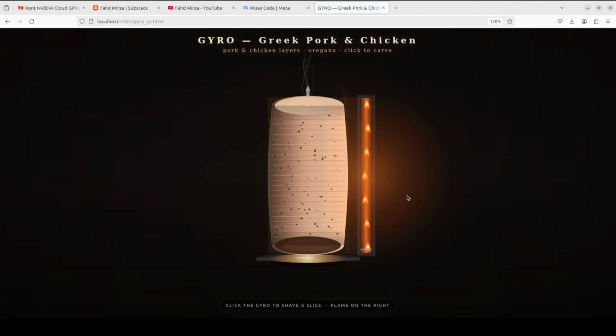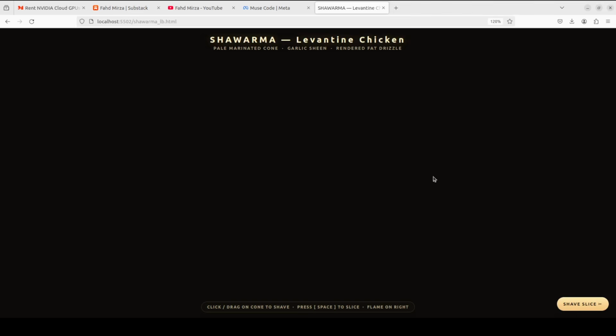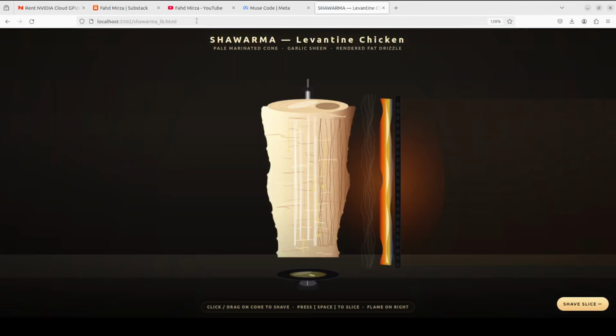Let's do the Greek gyro and click the gyro to shave a slice, flame on the right. Wow. Again, this is so good. Looks like a gyro too, by the way. Okay, do we want to do all of them? So, shave slice, it's not showing me the shawarma. I'll just reload it. There you go. And it says click drag on cone to shave. Where is the cone? Yeah, it's not working here. I think this one is not good.